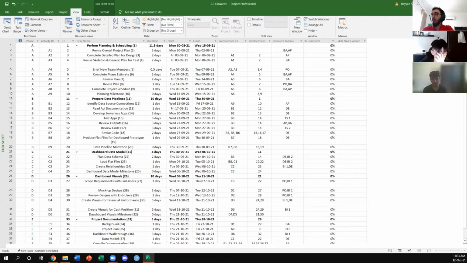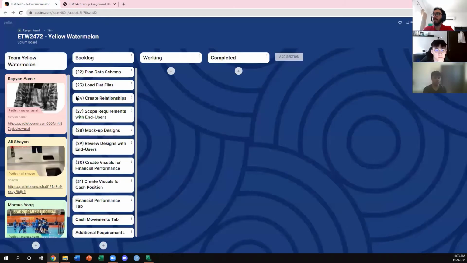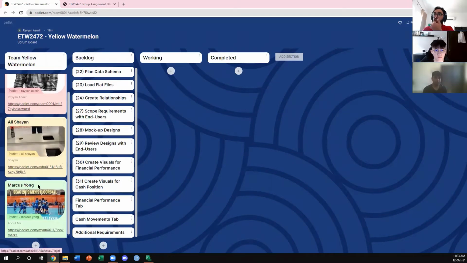Let's move forward to the Scrum board. We'll see where we are. So this is our Scrum board for Team Yellow Watermelon. This was introduced earlier in this recording. First, we'll start off with the backlog. In fact, before that, we're going to discuss the color coding here.